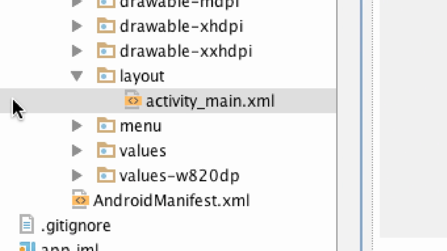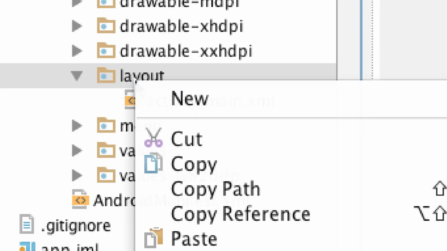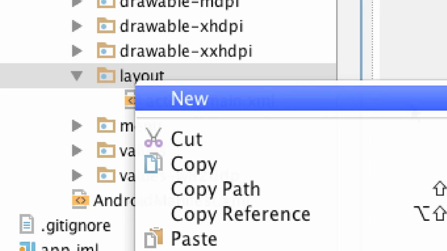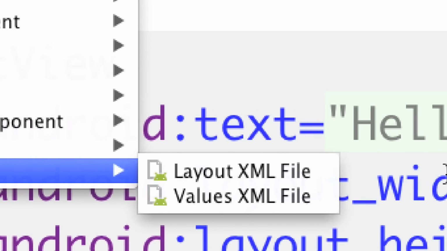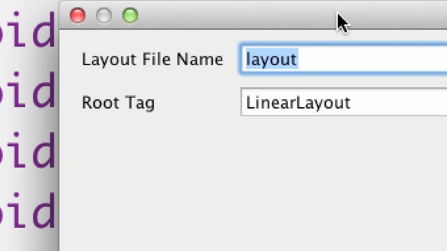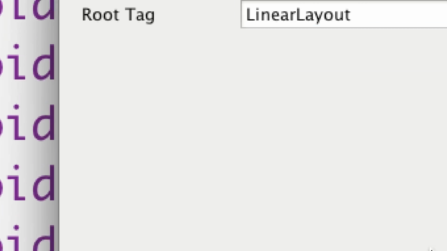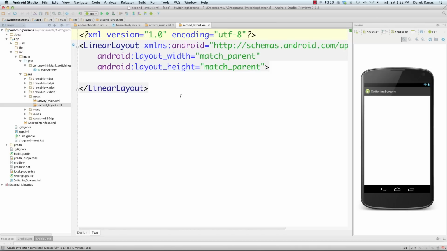Now I'm going to go into my layout folder because we have to create a layout for every screen or activity that we have in our application. Just click on that and go to new, and then I'm going to come down here to XML, and then over here to layout XML file. Click on that, and the name I'm going to give for this is just second layout, and don't put XML. I'm going to leave this as a linear layout just like we have here, and then come down here and click finish. Alright, so it's going to generate that out on the screen for me.